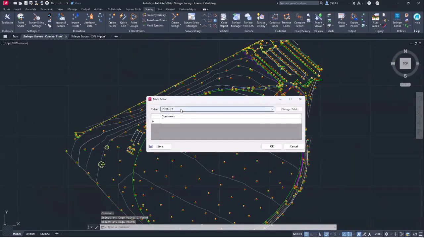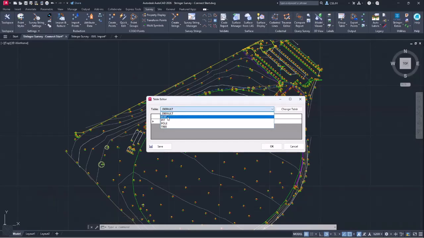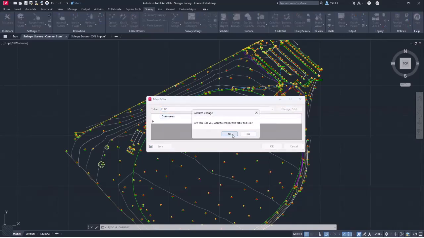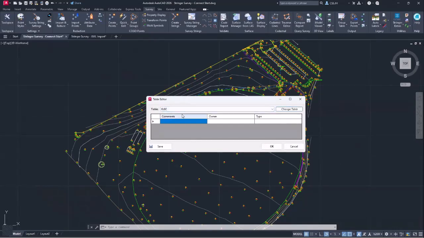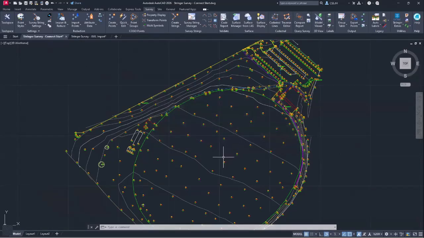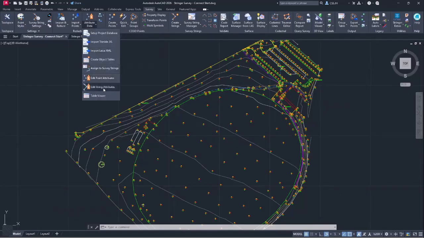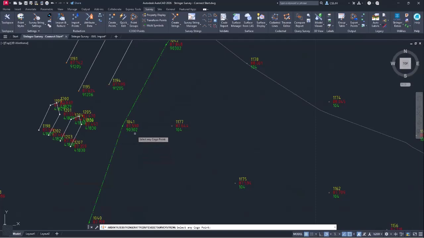If you wish to change the attribute table applied to the object you've selected, you can use the drop down here, select the different attribute table you wish to switch to, change table, and that is now represented as a different table with the different fields shown here. To apply it fully, you can go save, you'll be told that it's been saved, and that is now applied to that point. If you're wanting to work with survey strings, you can drop down this again and go edit survey attributes and select a point on the string that you're wanting to work with.